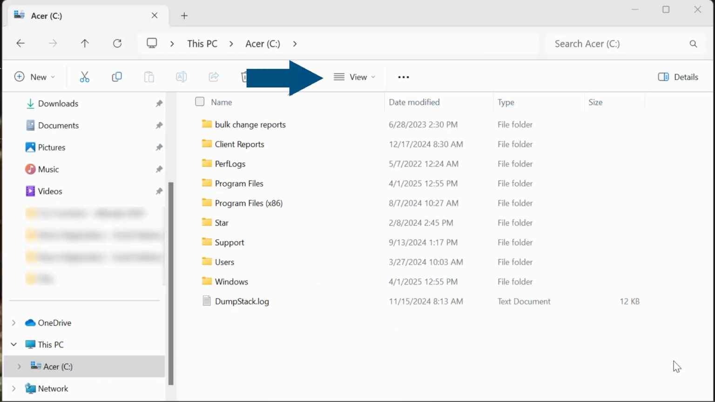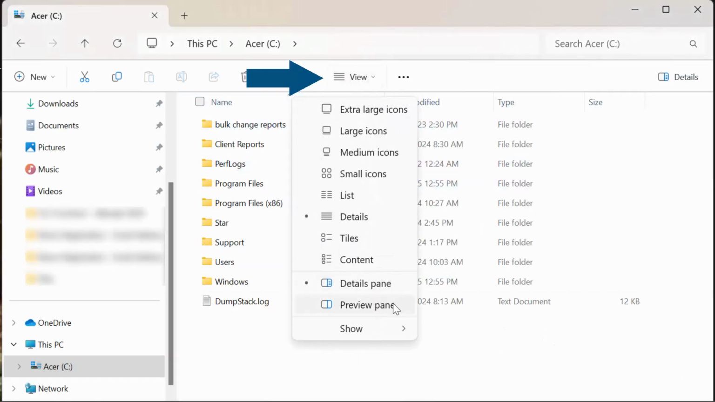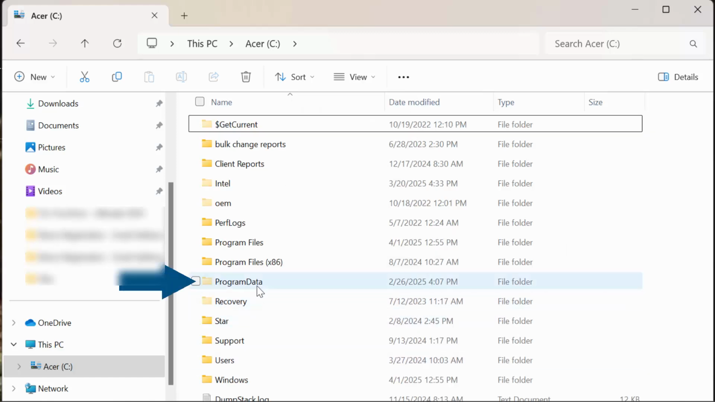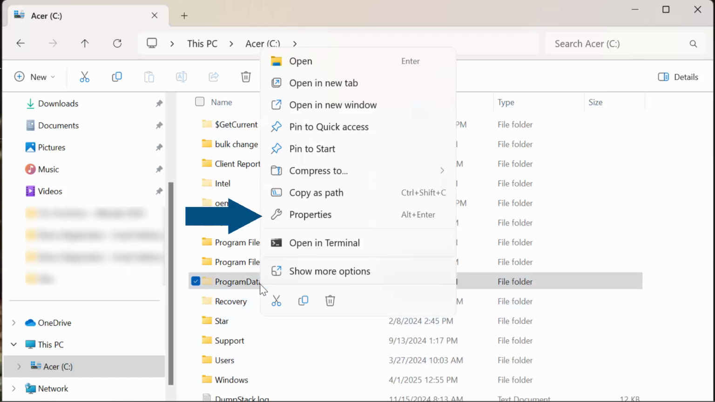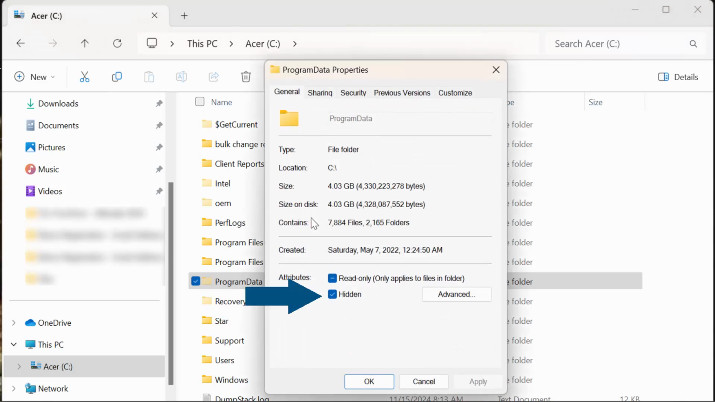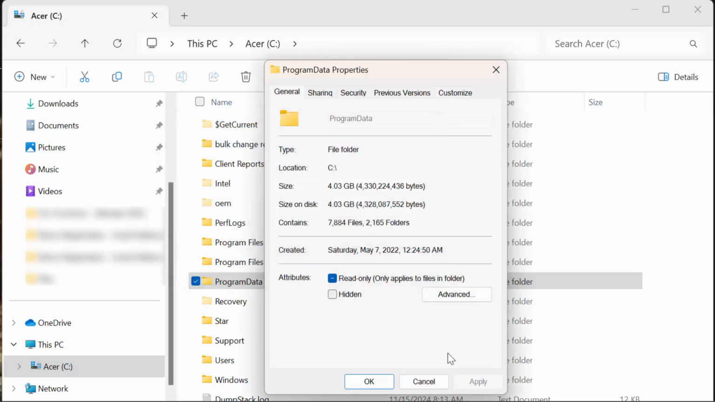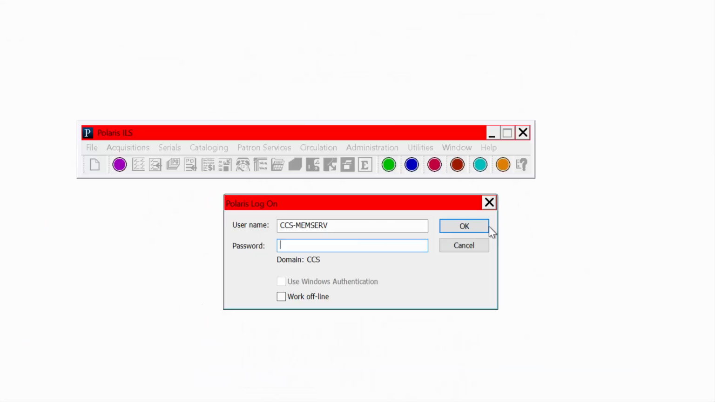Set the folder to display by opening the View menu and selecting Show Hidden Items. Right-click on the program data folder to view the folder's properties, then deselect the hidden checkbox. We're ready to move into the staff client to upload the files.